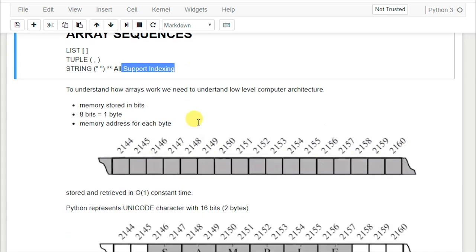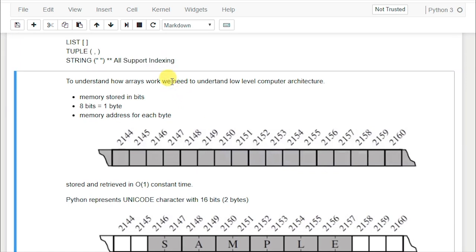So to quickly understand some of the basic theory before we get into even the interview question, to understand how arrays work, we need to understand low-level computer architecture. So what I have here is a memory. Assume this is like your RAM, your random access memory within the computer, and each one of these numbers, 2144, 2145, 2146, etc., are like address locations. Now memory is stored in bits, but 8 bits is a byte, so we go by bytes when we're looking at this data. And then there's a memory address for each byte. So in this one byte here, 2144, it actually has 8 bits within it. That's how we're visualizing this.